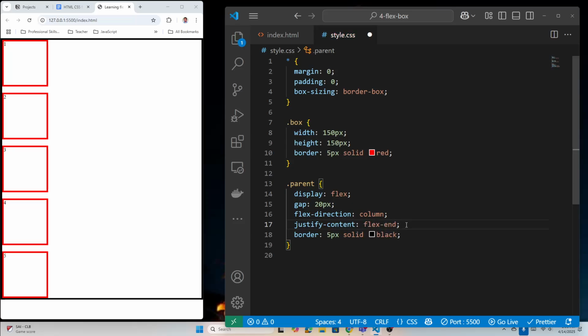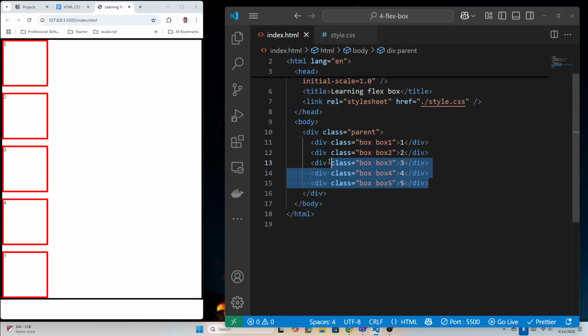Flex end, nothing. Flex start, nothing. So why is nothing happening? Because remember we have the 5 boxes, and they already occupy the whole space from top to bottom, that's why nothing happened. But what I can do is delete a couple of them. Now let's delete this.